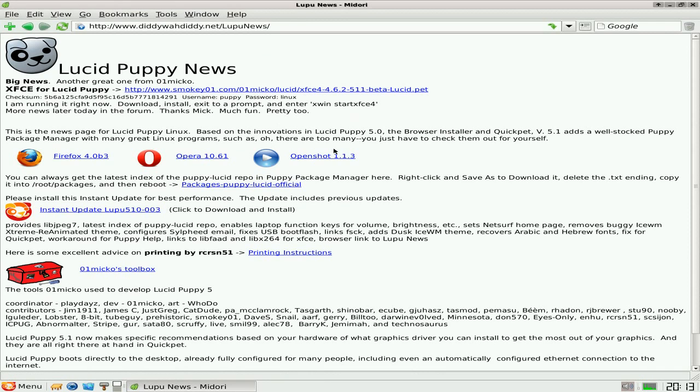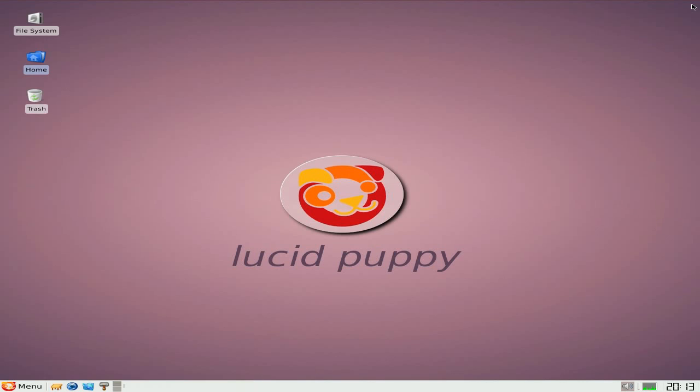So that's pretty cool. The OpenShot downloads here too. Don't forget to install the 003 update as well. That adds some bits and bobs and helps it a bit more stability, shall we say. So yeah, that's pretty cool.